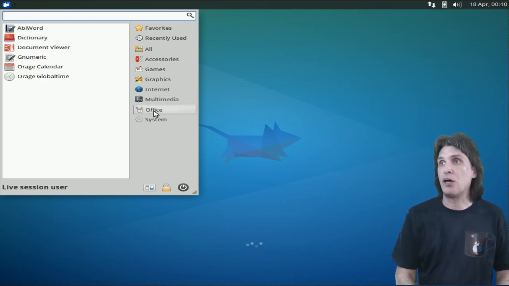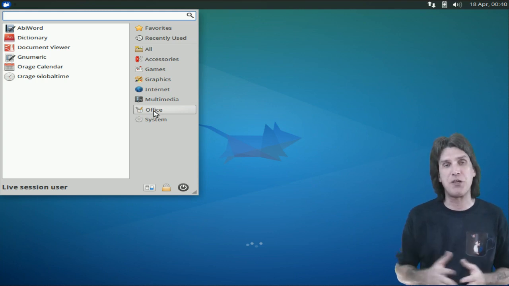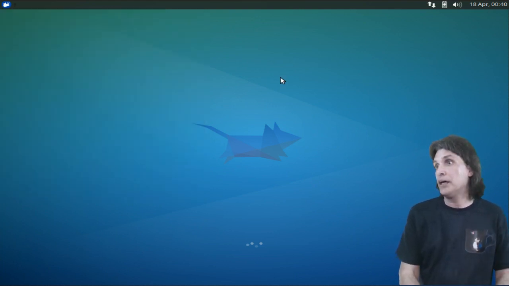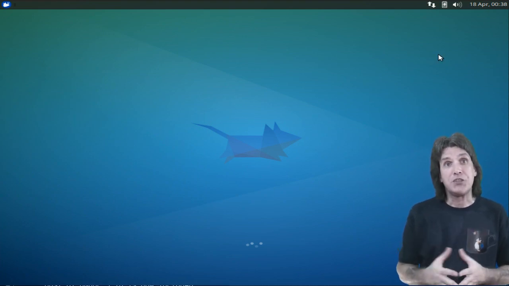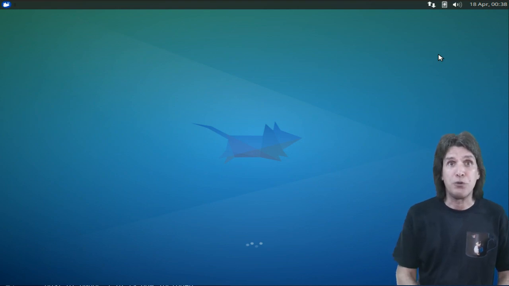And then, of course, in Office, you get AbiWord for writing those documents. You get Gnumeric for editing those spreadsheets. Orage Calendar and Orage Globaltime, which comes standard with any XFCE desktop. Very nice looking indeed. And if you're interested in getting this distribution, definitely check out Xubuntu.com.